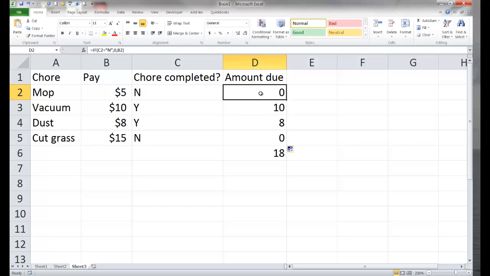In the first case, my condition was if C2 equals y. In other words, if they did do the chore, then I gave them what's in B2, otherwise I gave them a 0. The way we did it now is we said if C2 equals n. In other words, if they did not do the chore, if that test is true, we're going to give them 0. But if it's not true, in other words, they did do the chore, then I give them the amount that they earned. Two different ifs that accomplish the exact same thing.